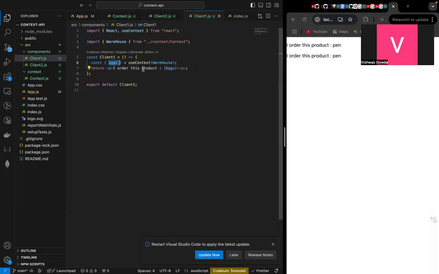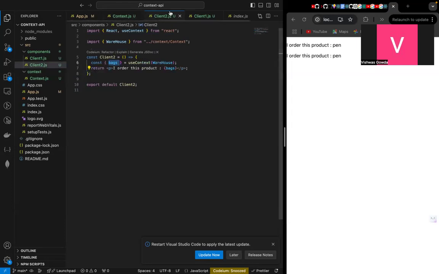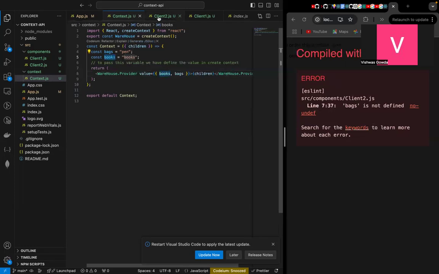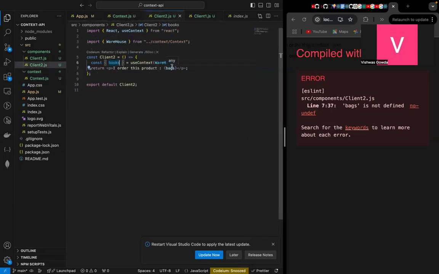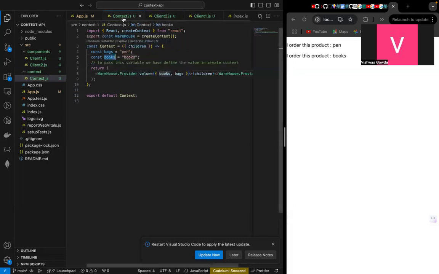This one also. See, now in the context we have books. The second one needs books, right? So we provide this. Books is not there. Line two. Okay, sorry. See, now you got it. One client is getting a pen and one client is getting books. From where are we getting these things? We are getting them from the warehouse. The warehouse is nothing but the context.